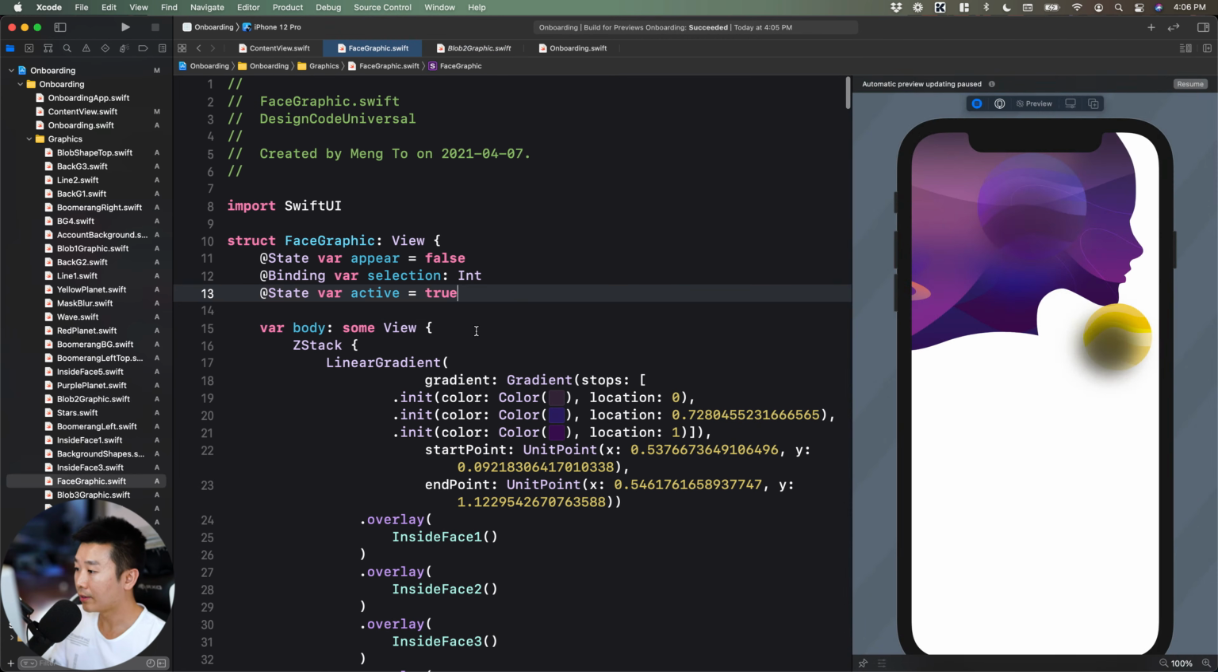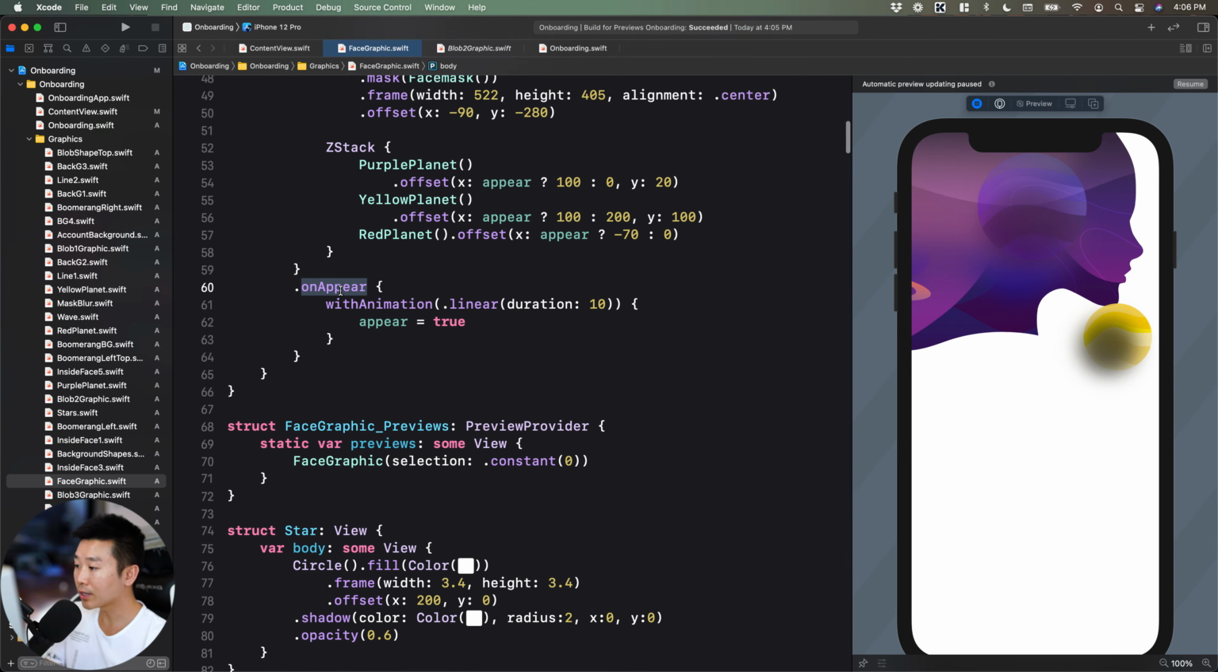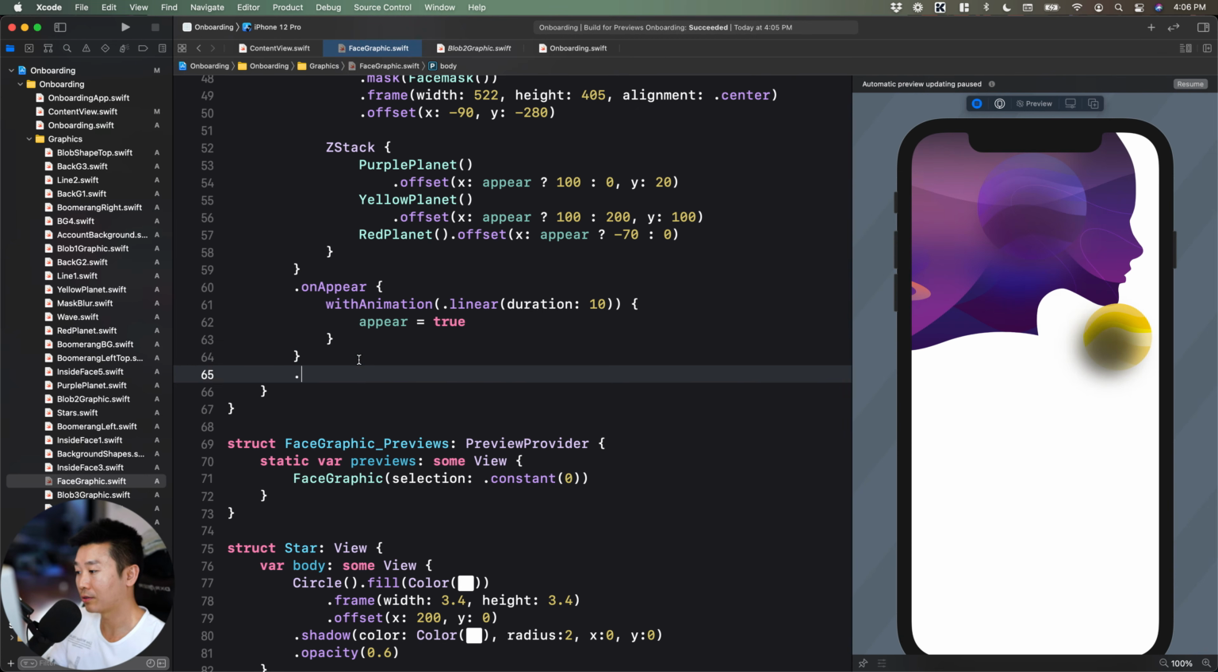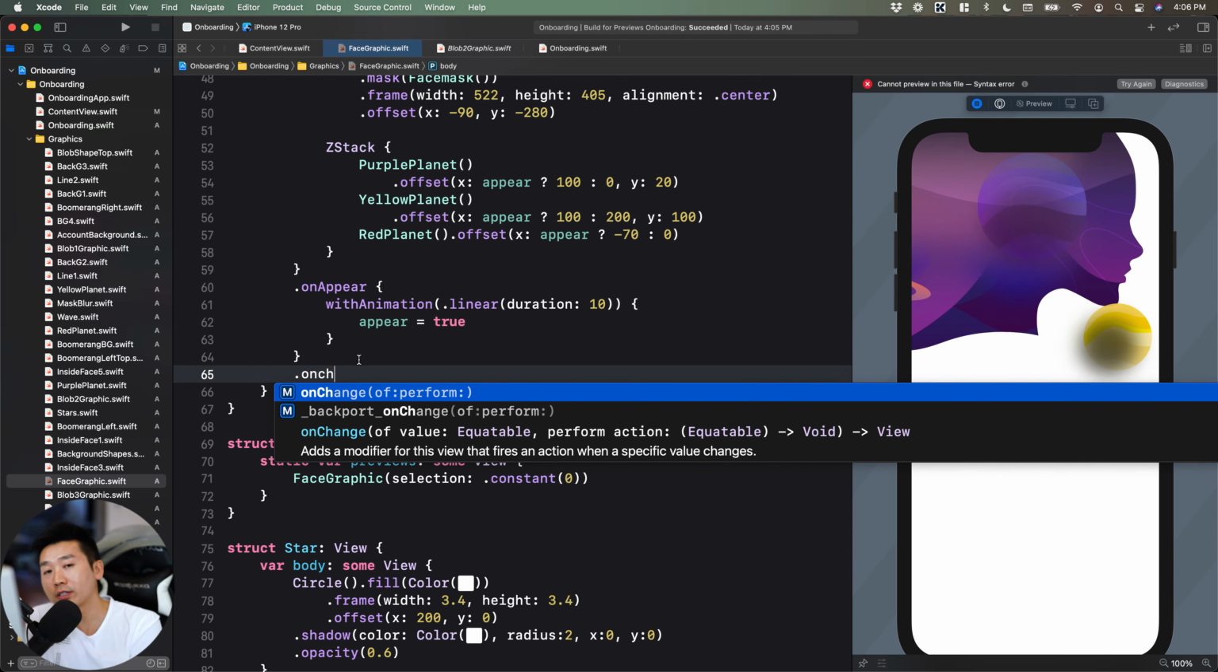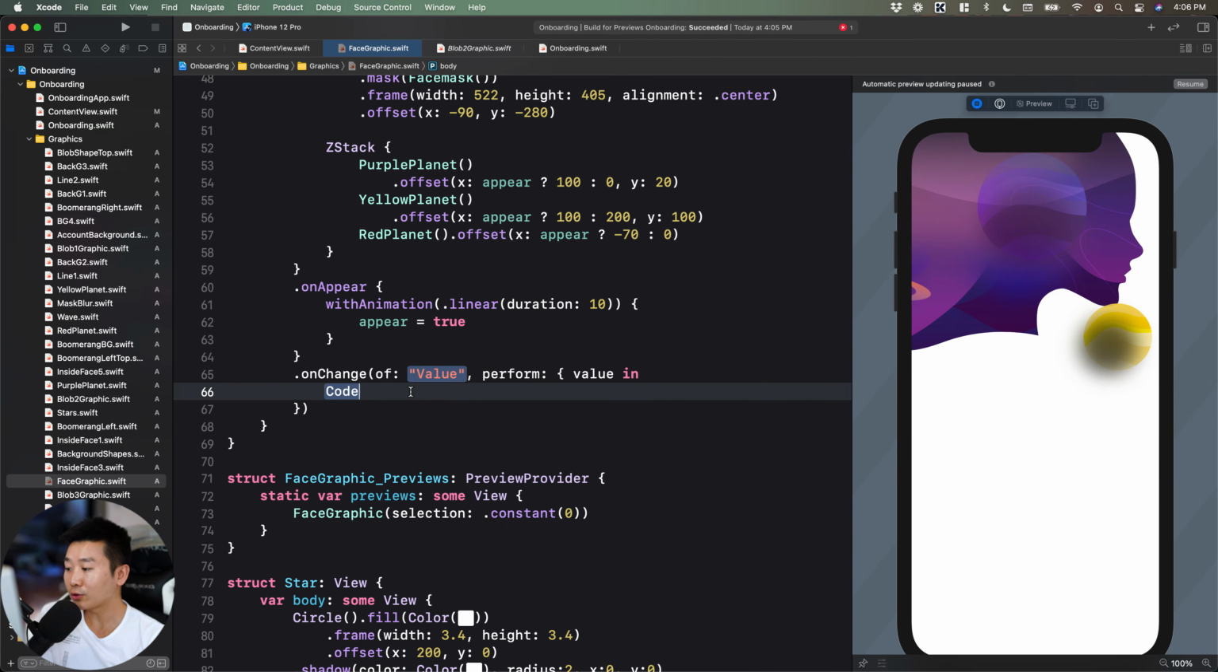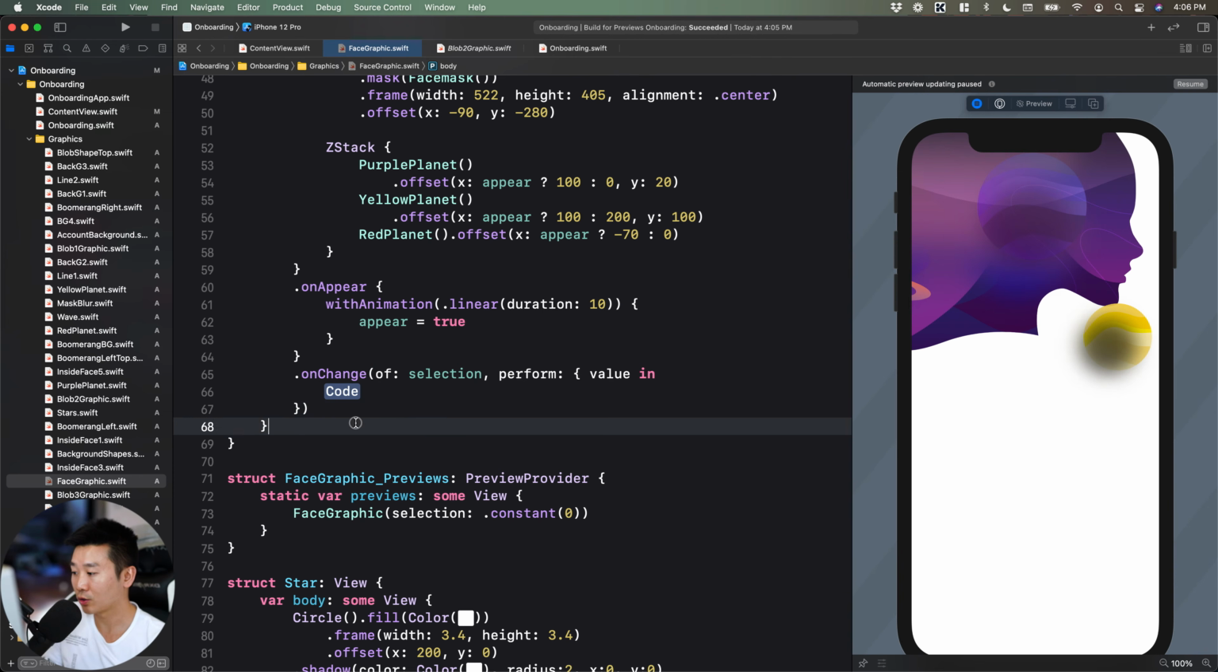Okay. And then what I want to do is just the same way as onAppear, I have another event called onChange. And this is a really interesting event that you can use in SwiftUI. The onChange allows you to detect the change of whatever value that you have. In this case, I want to know whenever my selection is changing value, then I can respond based on that change. So I can decide, for example, I can set active to false and so on.